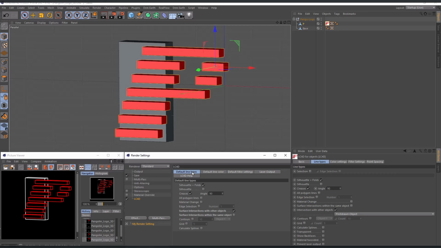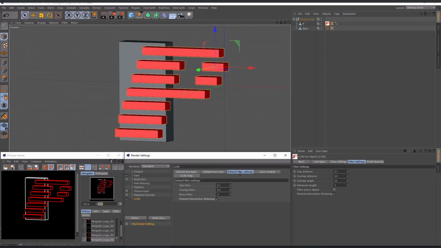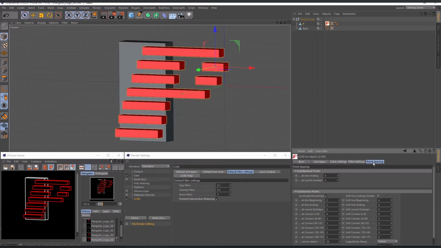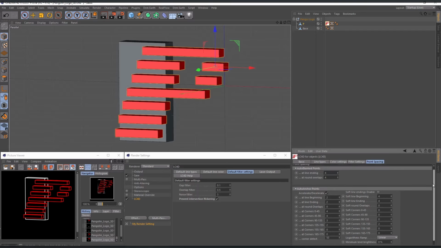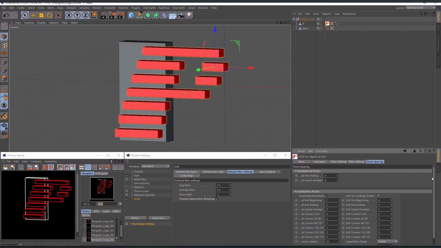Besides the line type settings, we have the filter settings, which are also included in general settings, but here slightly enhanced. And now, very important, we have the filter list of point spacing. Those options will allow you to achieve a really dedicated optimization of the laser output points that are calculated during rendering.